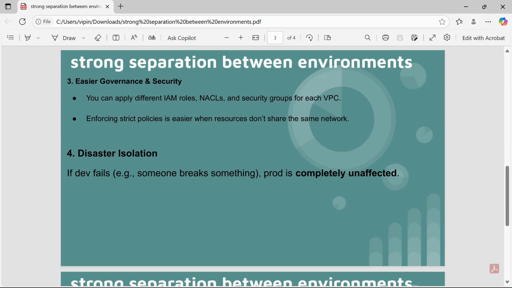Enforcing a strict policy is easier when resources don't share the same network. You can apply a policy on each environment, like what kind of resources a user can use in the dev environment, and what kind of resources and actions a user cannot directly perform on the prod environment, so that your business does not get impacted.